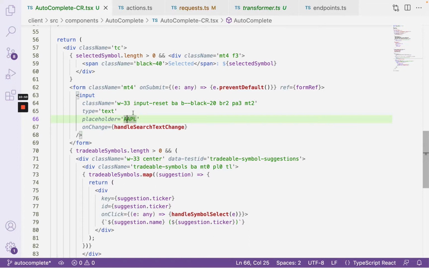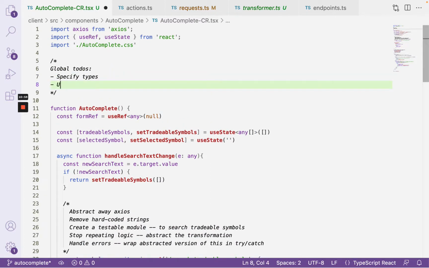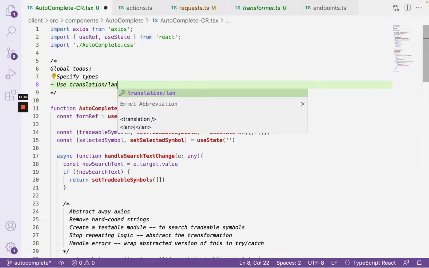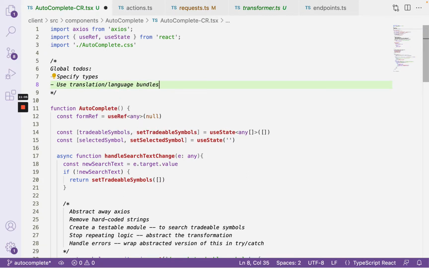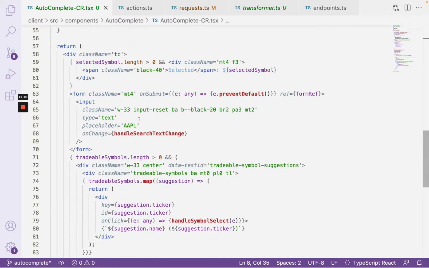So let's do that. In fact, I'm going to specify this as a global consideration. So I'll say something like use translation / language bundles. This is always a good practice. Anytime you're writing any software that's quality or production or scalable, you want to never hard code strings like that.